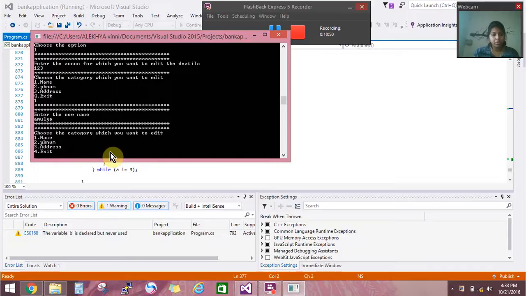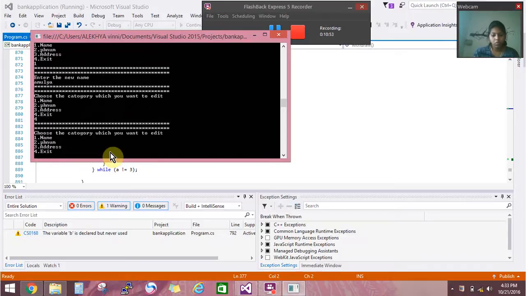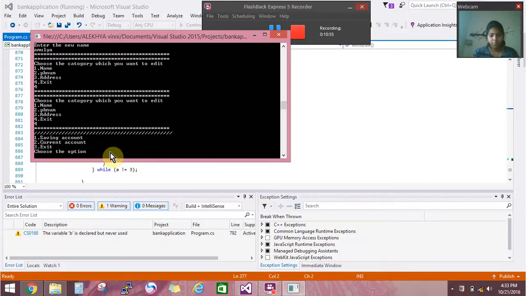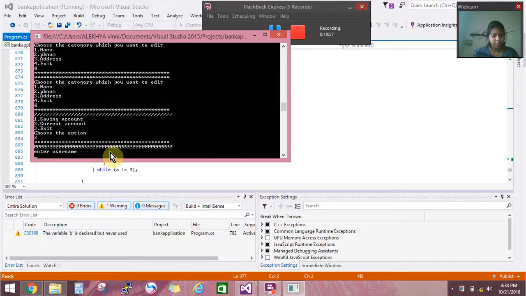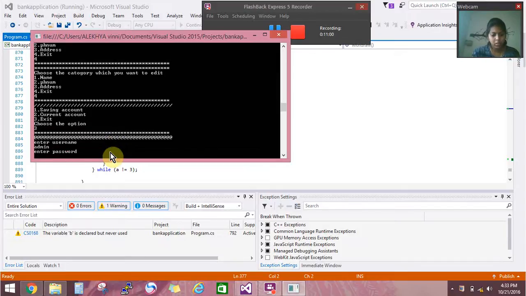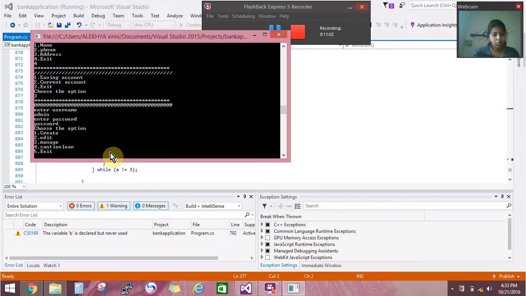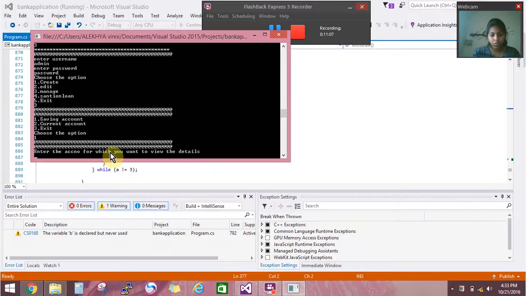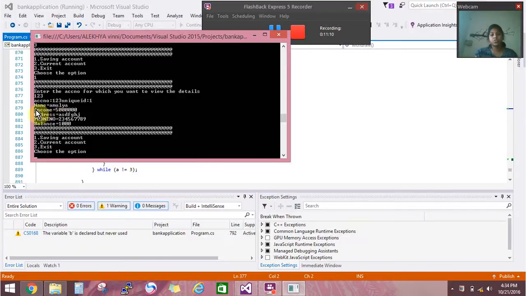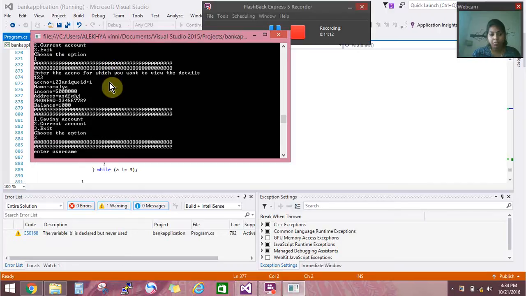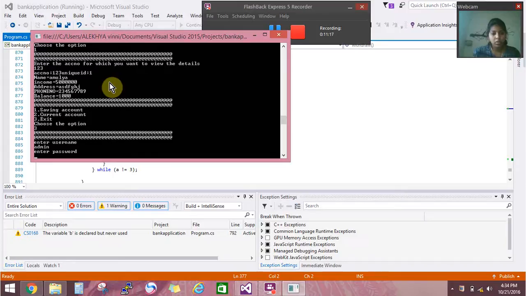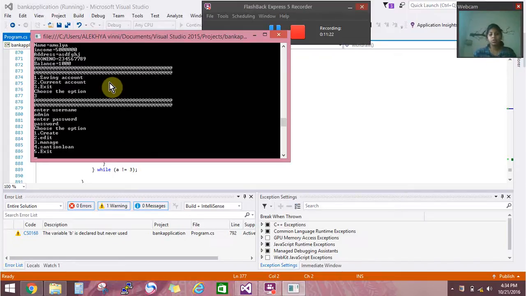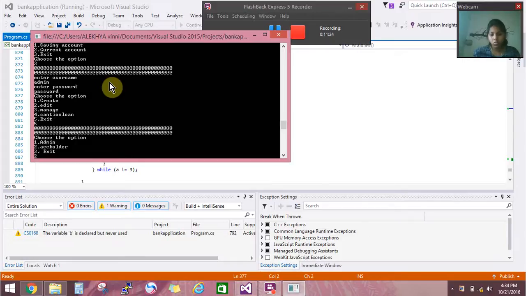Now when we want to check the admin, so when we want to check the details of the particular edited account, you can just go and view the details. See, it was changed to name as Amulya. So now when we want to open, instead of admin, we can just go to account holder.